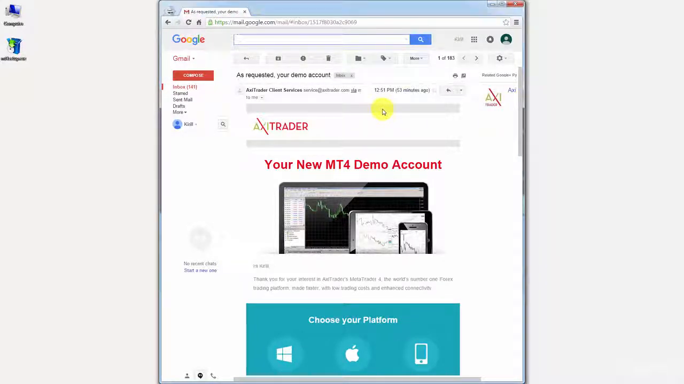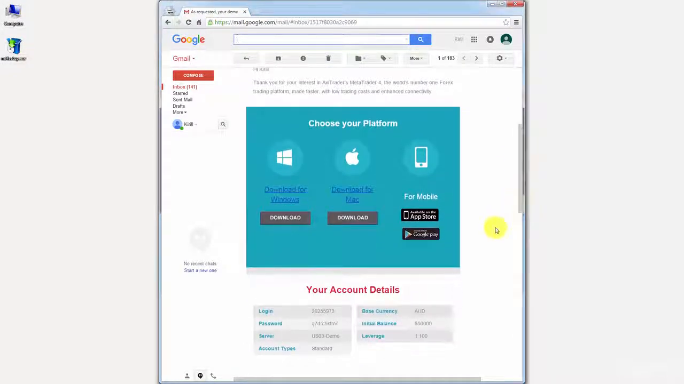Make sure to check your junk, spam, promotional materials folders, and so on, just to make sure it doesn't get lost. So once you scroll down, you'll see a pleasant surprise, and this is one of the reasons why I like AxiTrader, is because they actually provide a version of MetaTrader 4 for Mac. Now, MetaTrader 4 is not natively available for Mac, but they've gone out of the way to create an installation package that allows you to install MetaTrader 4 on Mac, so it saves you a lot of trouble and a lot of research that you would have to do on your own. So that's one of the ways that they take care of their customers.